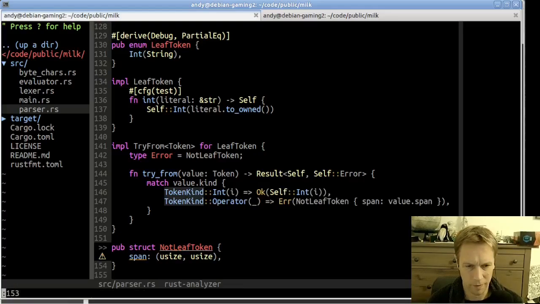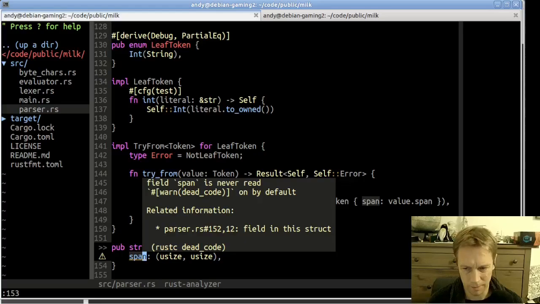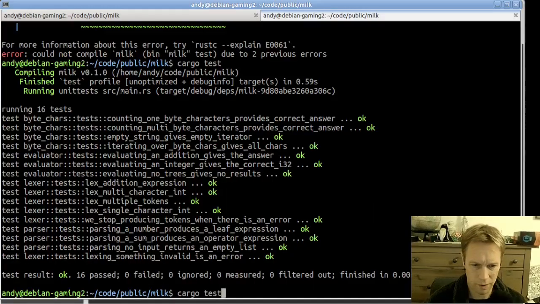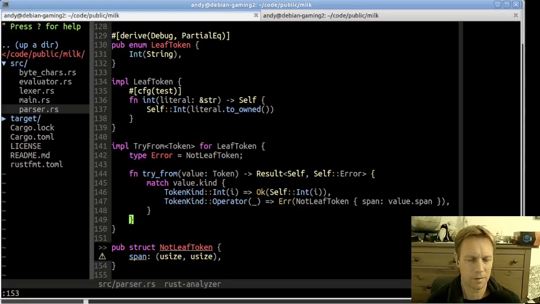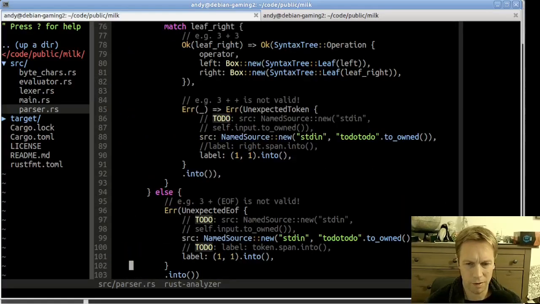All right, where are we at? Span is not used. Well, that's okay. We'll get there. We'll get there. Okay, first of all, have we broken everything? No, things are still working. Excellent. So back to the parser errors.